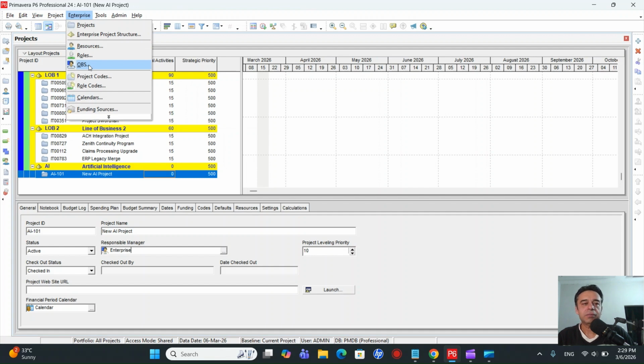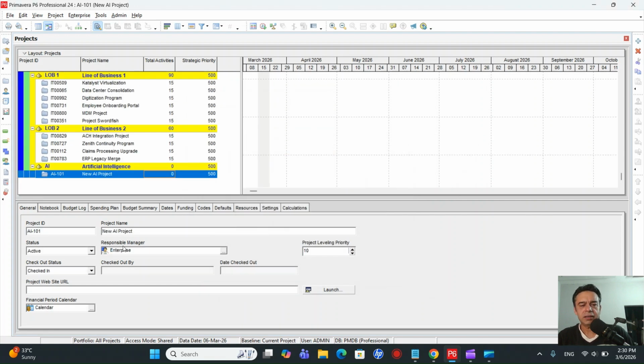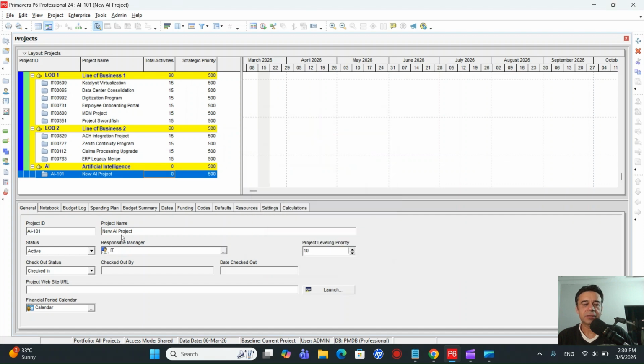The organizational breakdown structure is like the hierarchy in your management or the hierarchy of the project managers. Again, you can add a new entry in the OBS, you can remove or make any other type of modifications if you go to the OBS screen from the Enterprise menu. But since we have already added the OBS, we'll just click on the browse window and select any individual or any title as the OBS. So let's go for IT, double click. This is the responsible manager for this current project. Other than that, we don't need to change anything else.